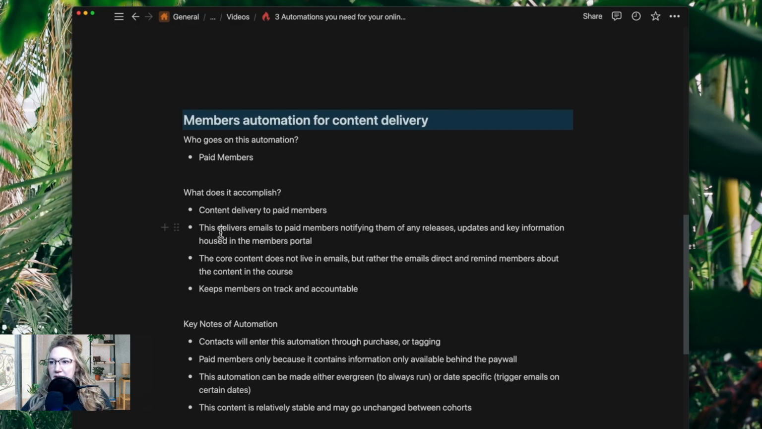So this delivers emails to members notifying them of new releases, key updates, information, and anything to do with the members portal. Keep in mind that these emails are notifications, but they don't contain the core content. They can have snippets of it, but we want to make sure that we understand that the core content is still kept in the course platform, but we do want to send them emails for any announcements as well as to keep all the members on track and accountable to this course that they've signed up for. So some key notes about this automation are that contacts will enter this automation through purchasing.